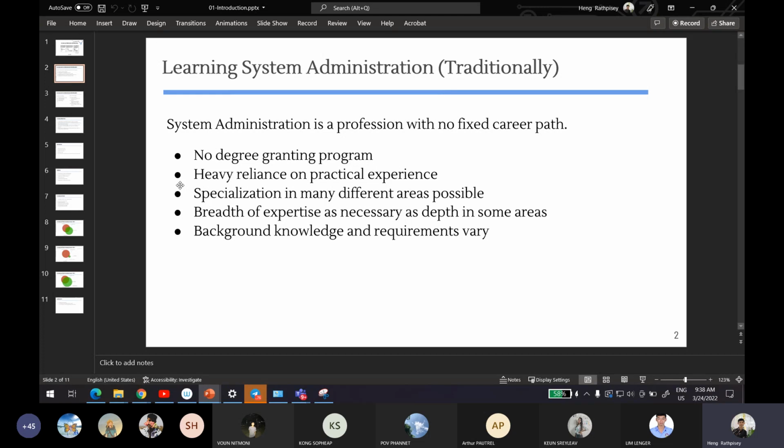So it requires some breadth of expertise in some areas, also in depth. Okay, that means you have to know a lot about a specific area if you work in that kind of profession.